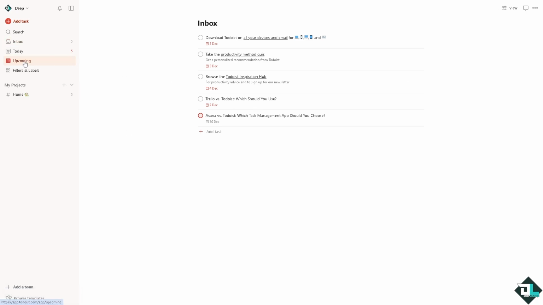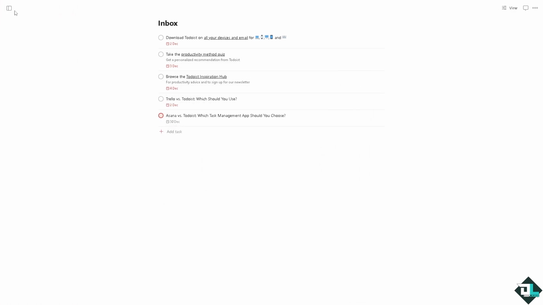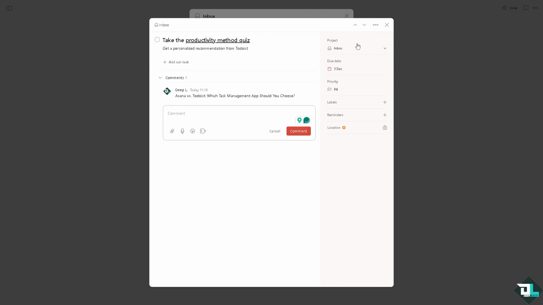Now, you see, if you wanted to take a look at the upcoming tasks and the filters and labels, you can search from these, and if you want to hide the left side panel, you can do that as well. You see this button right here, that's the comment. For example, I want to add a comment here. This is particularly useful if you are working with multiple people.